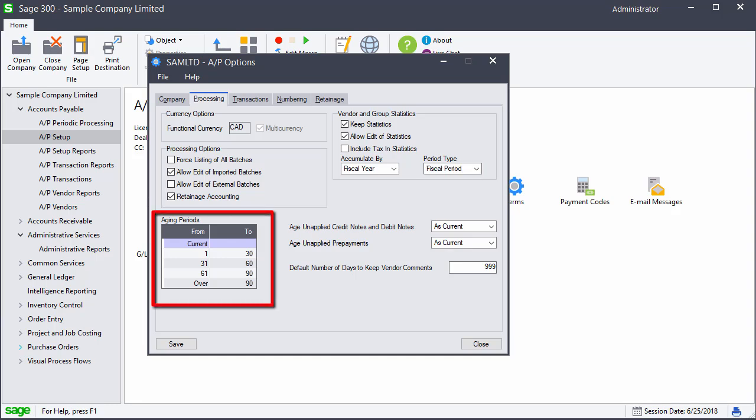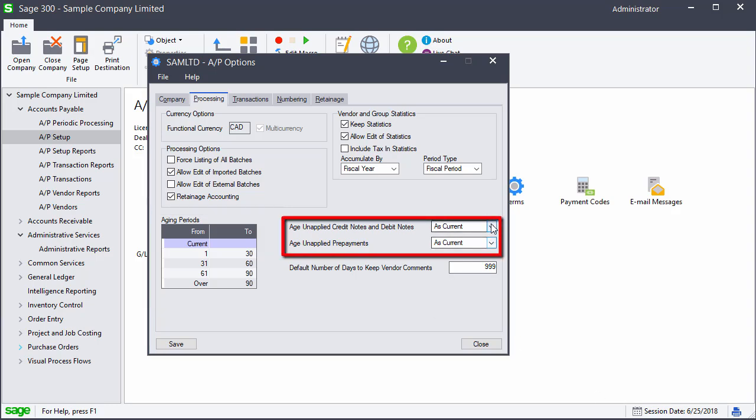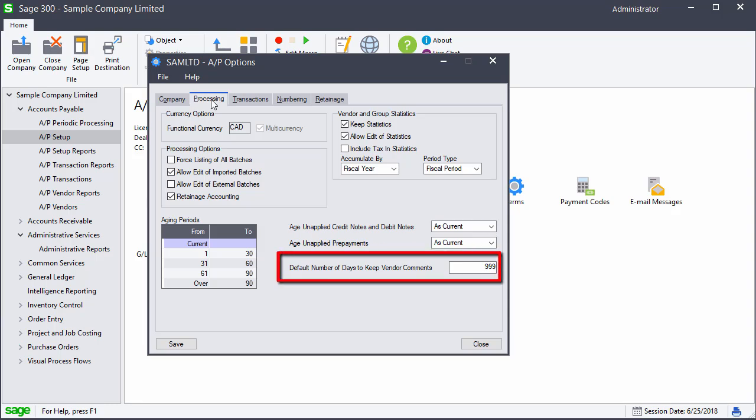Under Aging Periods, specify how the documents are to be aged. By default, you have 5 aging periods, and they are set up from current to 30, 31 to 60, 61 to 90, and over 90 days. In the Age Unapplied Credit and Debit Notes, as well as the Age Unapplied Prepayments, you will specify how any debit, credit, or prepayments that have not yet been applied are to be aged. They can be aged as of current or by date. You also have the option of changing the default number of days to keep vendor comments.